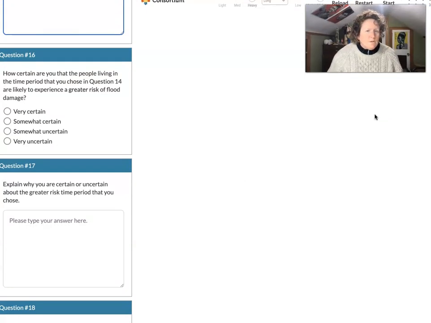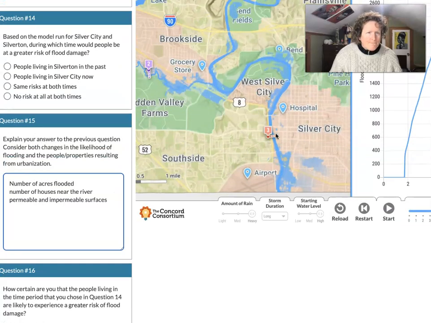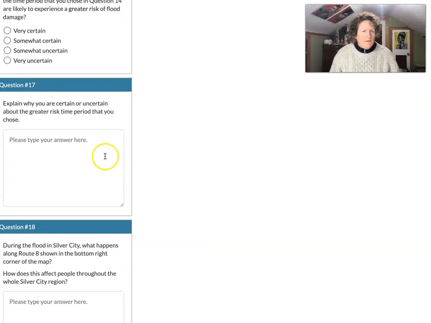How certain are you that the people living in the time period you chose in question 14 are at greater risk? So perhaps we want to pick people living in Silver City now. Why are you certain or uncertain about the greater risk, the time period you chose?